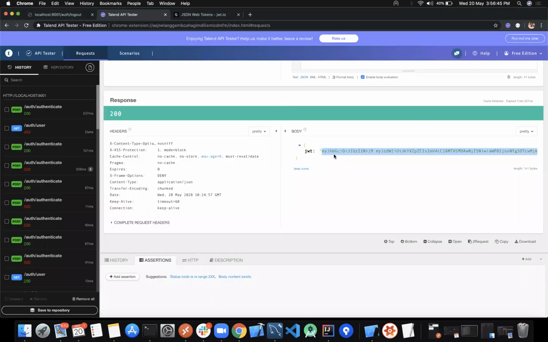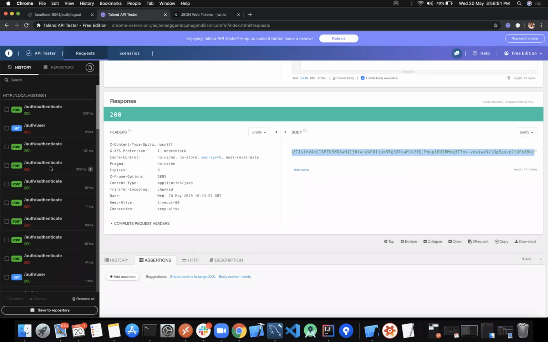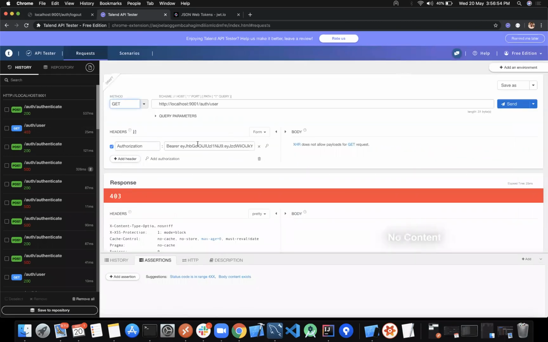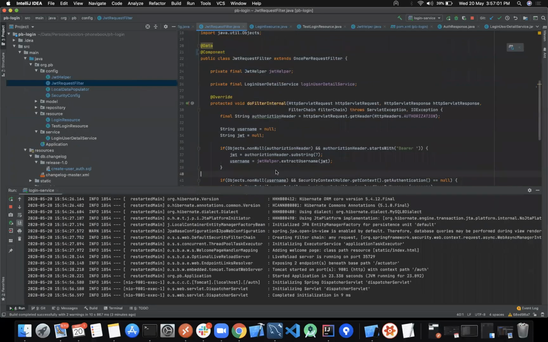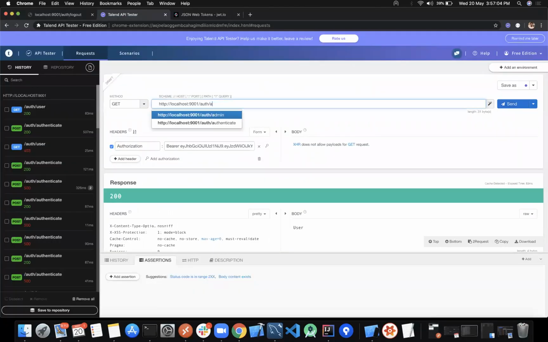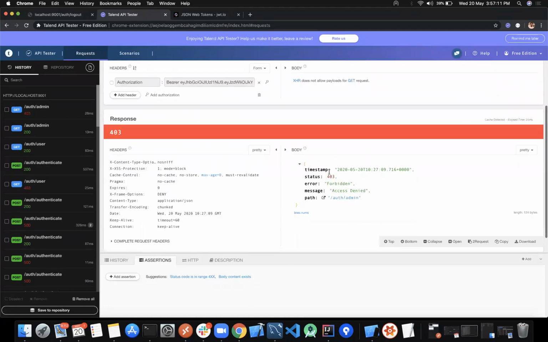So using this token now, I can easily access the endpoint. Now the other endpoint, as I said, was this one. I'll just place this token here and try this user, which was one of our users. So yeah, that's the endpoint. If I want to access the admin, I can access the admin. And if I'm not passing the token, it's giving me 403 access denied.